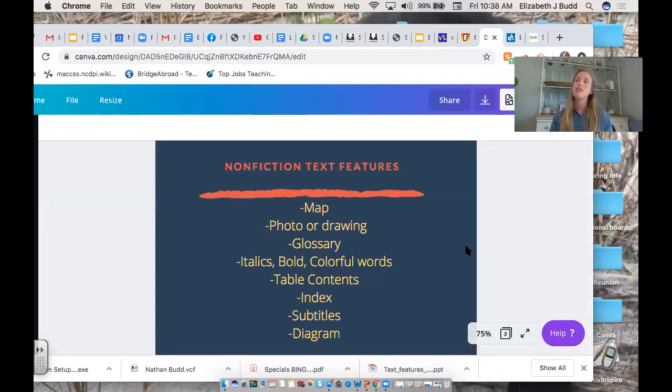I want you to think to yourself, why is it important to have photographs or drawings in a nonfiction book? I think it's really important because when you have a photograph or a drawing, it helps the reader to better understand what they are reading. Someone in our earlier lesson said that it also helps to entertain, and I agree with that as well. Nonfiction books would be quite boring if we didn't have the pictures and the visual elements that kind of make us excited about reading.